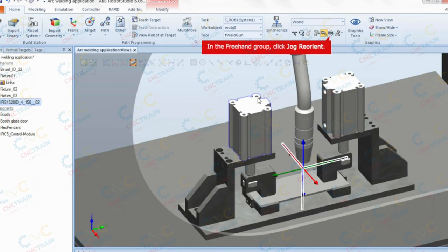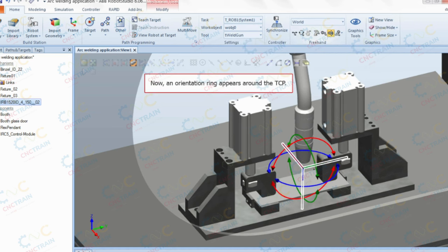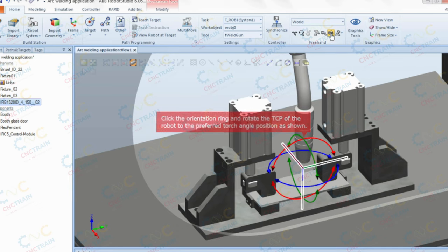In the Freehand group, click Jog Reorient. Now, an orientation ring appears around the TCP. Click the orientation ring and rotate the TCP of the robot to the preferred torch angle position as shown.